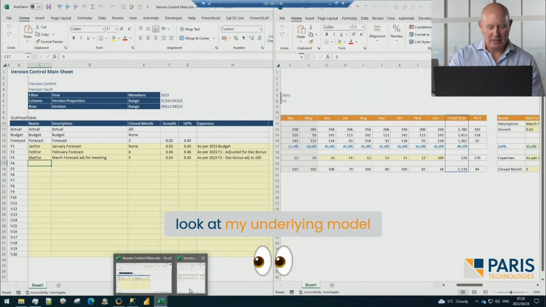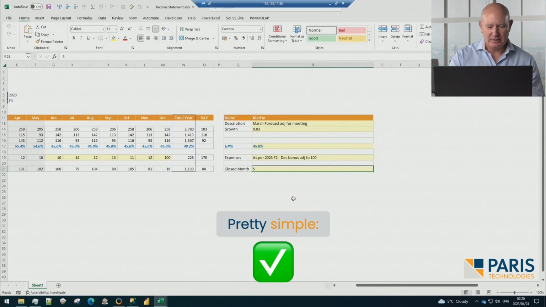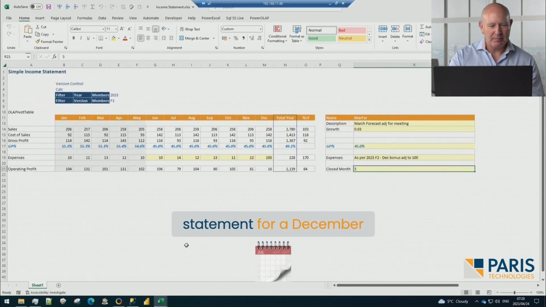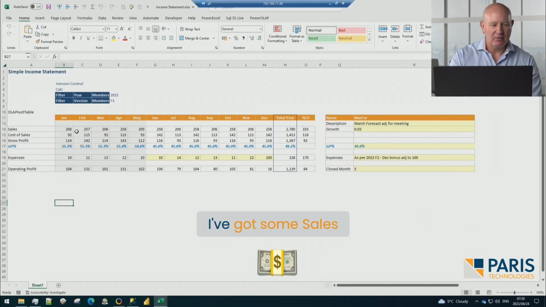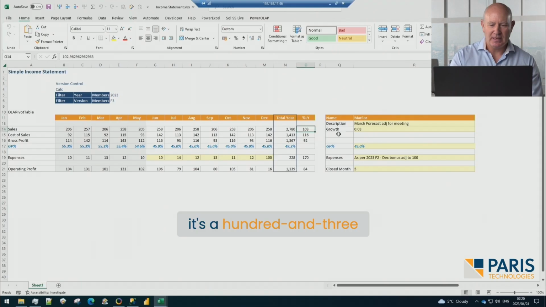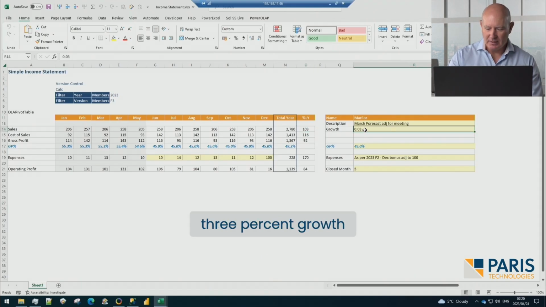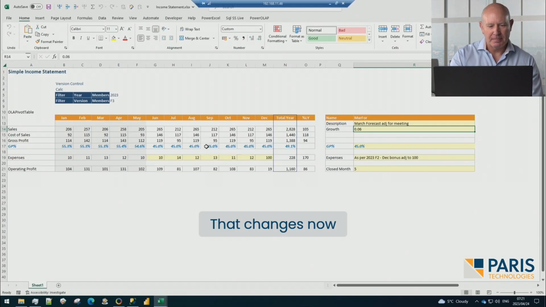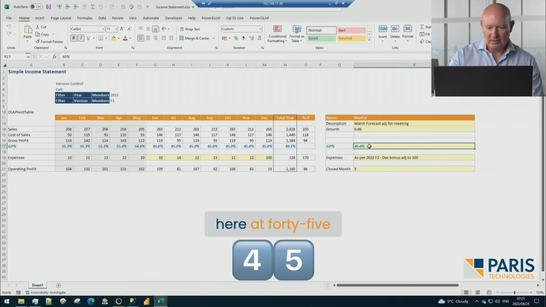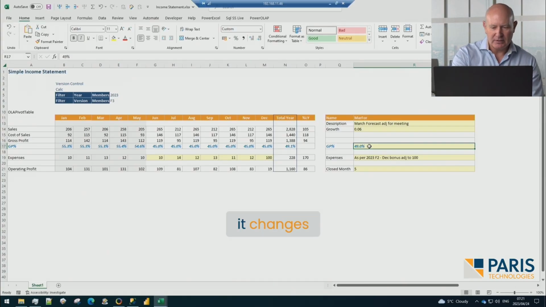So let's have a look at my underlying model. Pretty simple. It's a little income statement for a December year end, and as you can see, I've got some sales, cost of sales, gross profit, and I've got some assumptions here. So if you look at my percentage of last year, it's 103 because I've got a 3% growth. Let's give this a 6% growth, and you'll see that changes now. And the next assumption is my gross margin or gross profit percent, and I've got it here 45. Let's say I take it up to 49, and you'll see it changes.